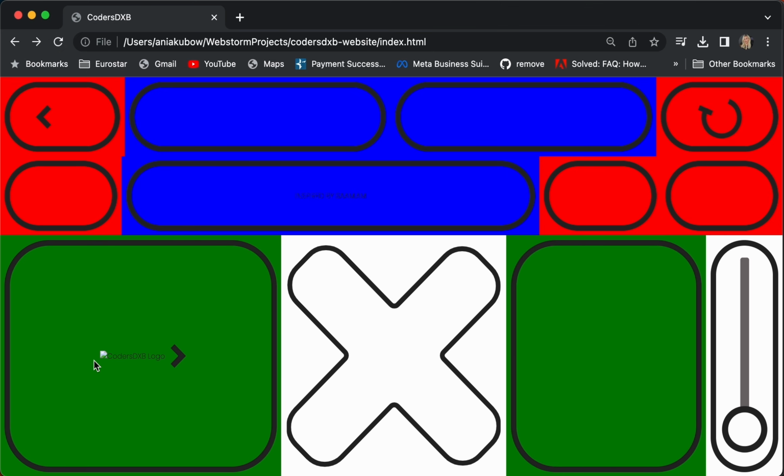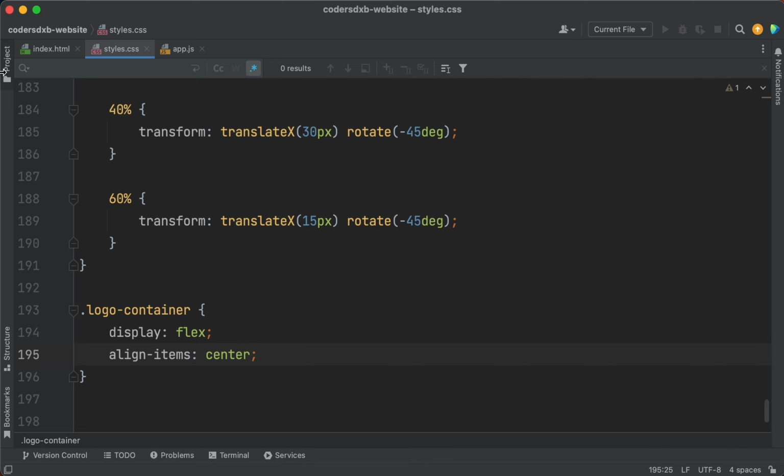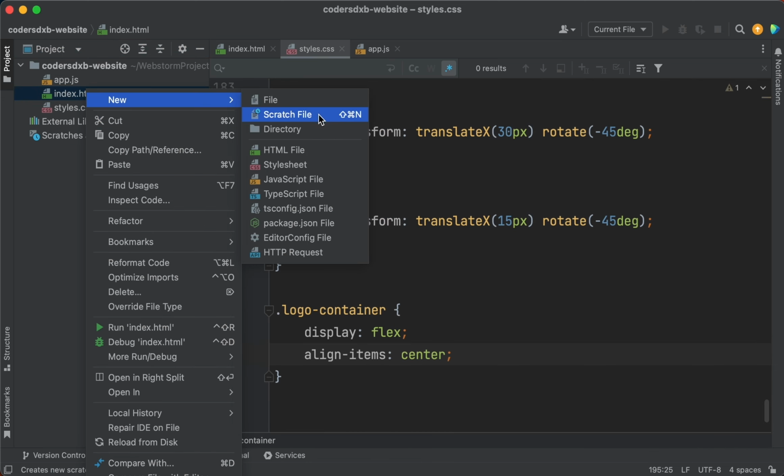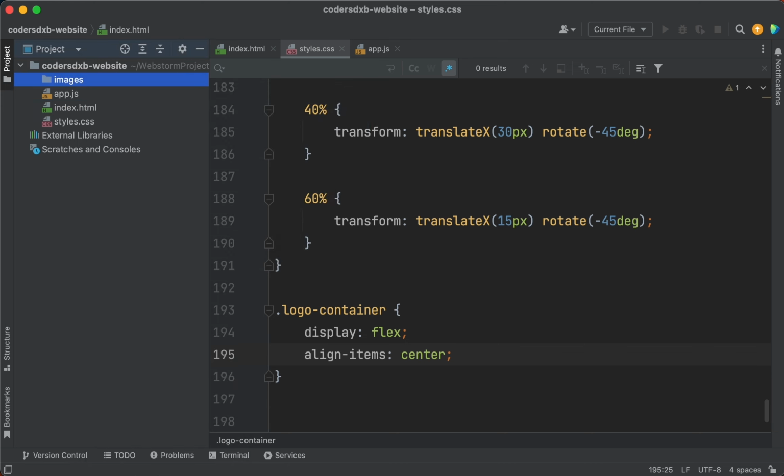Okay, so that each of these are next to each other rather than stacked over each other to get rid of that funky behavior. So this is looking good. Next, let's add the actual logo itself. So let's do it. I'm just going to make another directory here. So a new directory called images, in which I'm just going to drag in my logo.